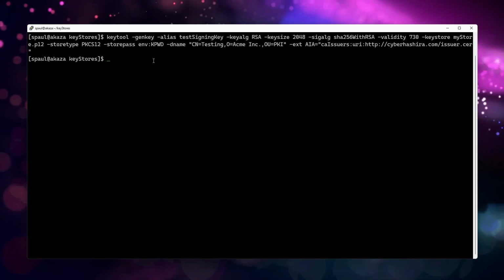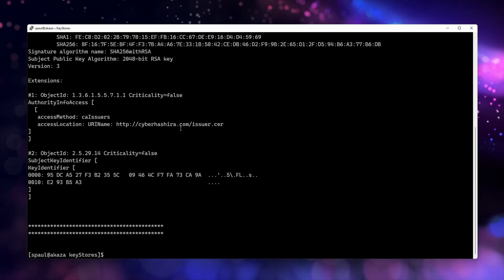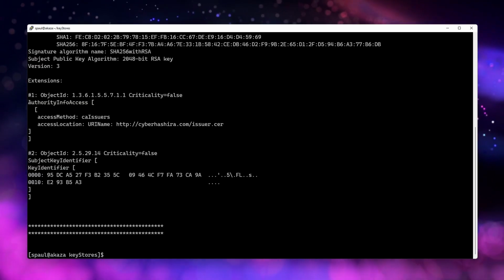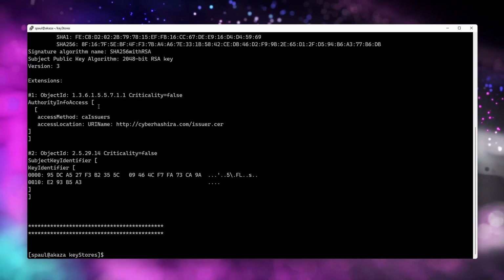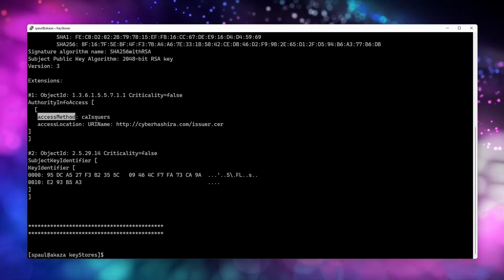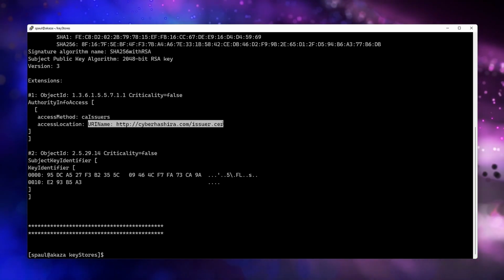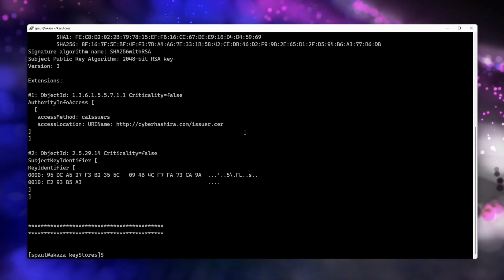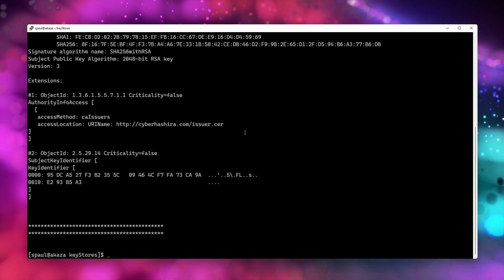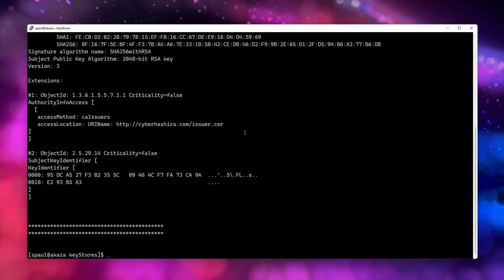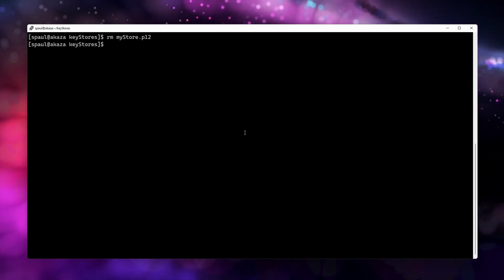I'm going to hit enter, and let's do keytool list. And here we have Authority Information Access. Access method is CA issuer, and this is the URI from where I can download the issuer certificate. Similarly, if I want, I can also set the OCSP path. The next command that I'm going to execute will have everything included in it.